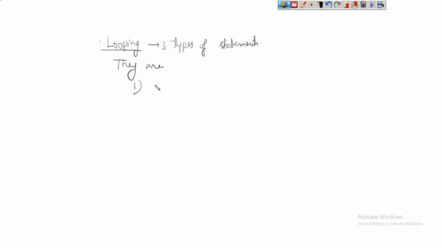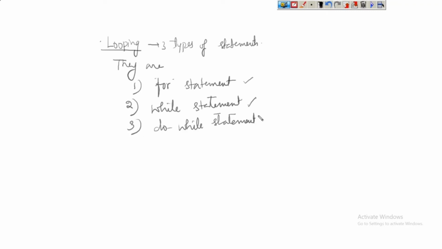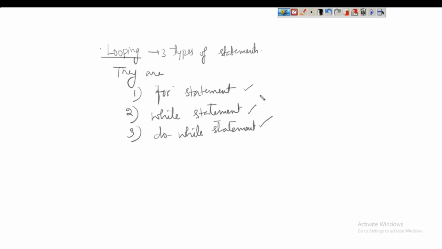Looping in the Scala programming language is implemented by 3 types of statements. The first is the for statement, the second is the while statement, and the third is the do while statement. These are the 3 statements that we can use for implementing the concept of loops.